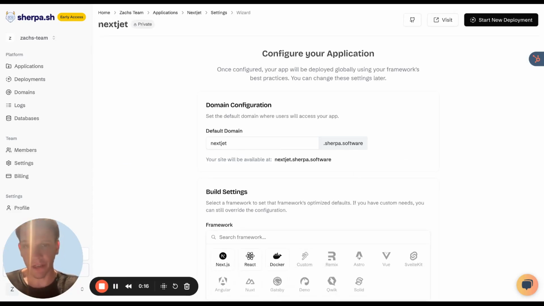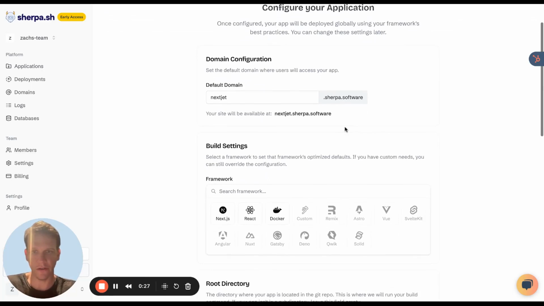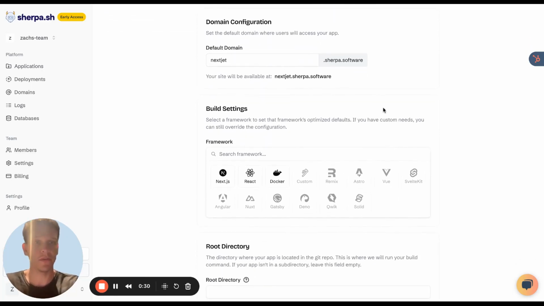All right, and now this is where we configure our application for deployment. We're going to start by doing the marketing site. The first setting is your domain. So this is where the application will show up on the internet.